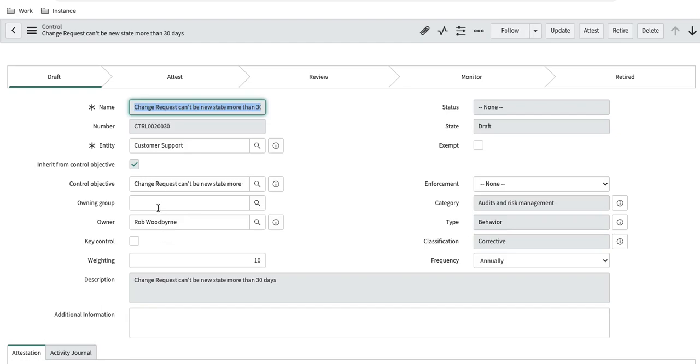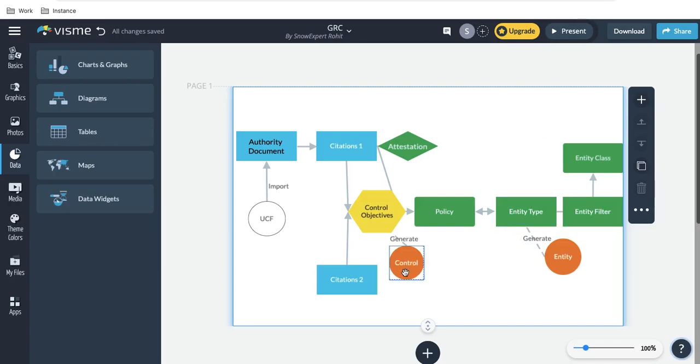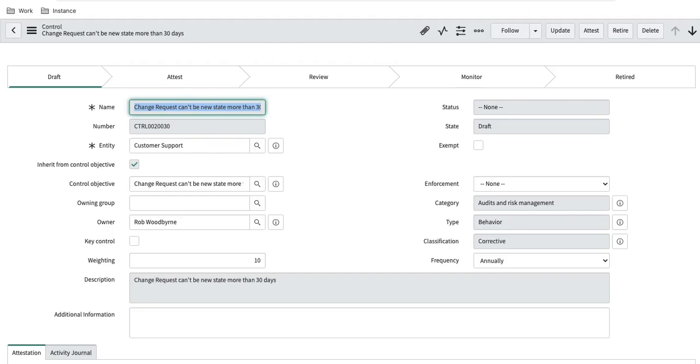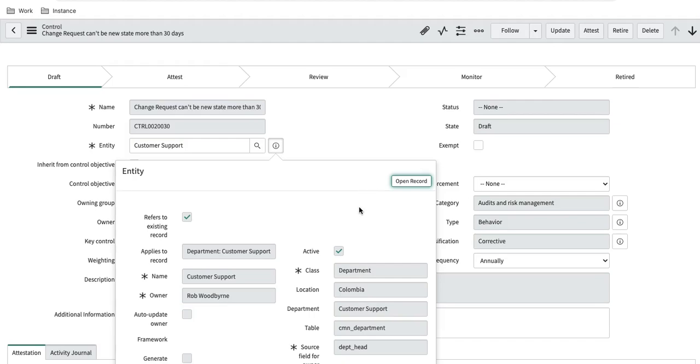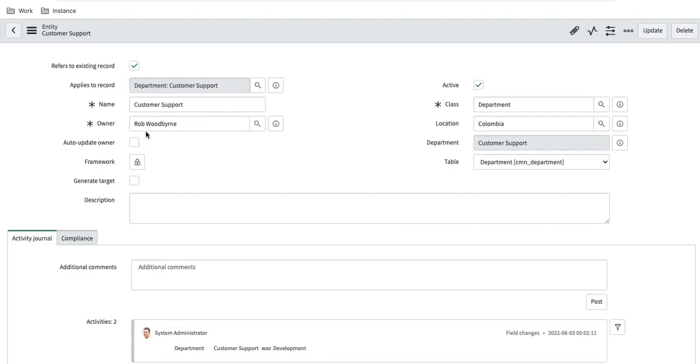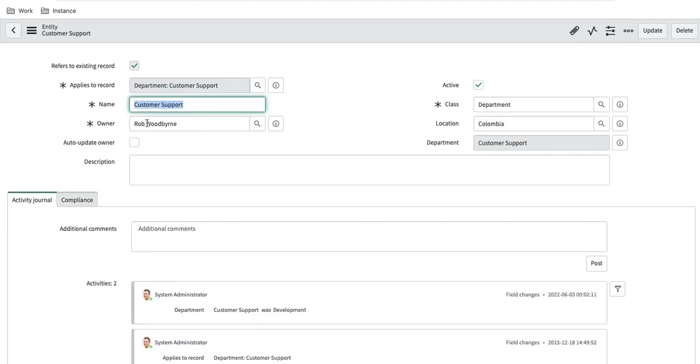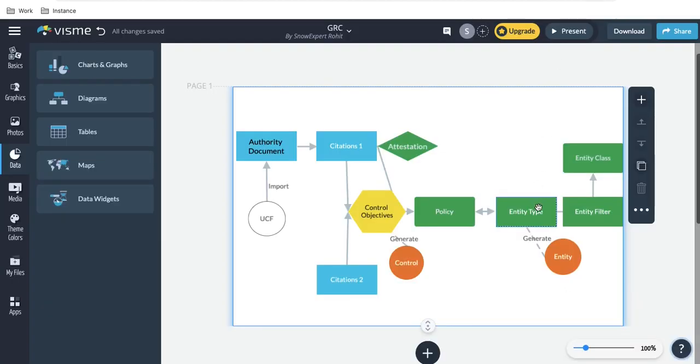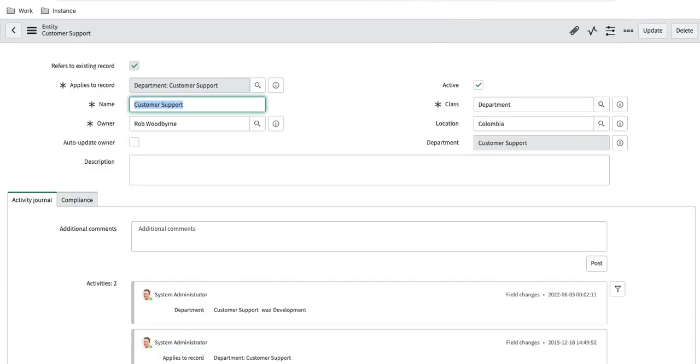So how are this owning group and owner derived? Let's understand that. The owning group will be derived from the entity. In this control, you have an entity called customer support. If I open the customer support, you will be able to find the owner name. So how is this owner name coming? The owner name is coming from the entity filter. This entity is generated by the entity filter, right?